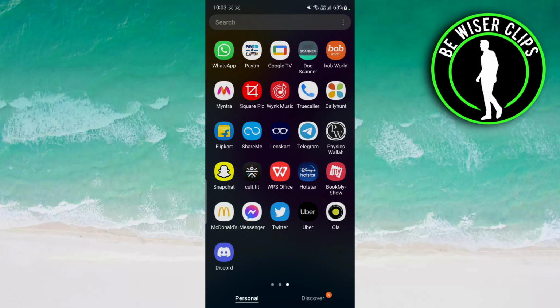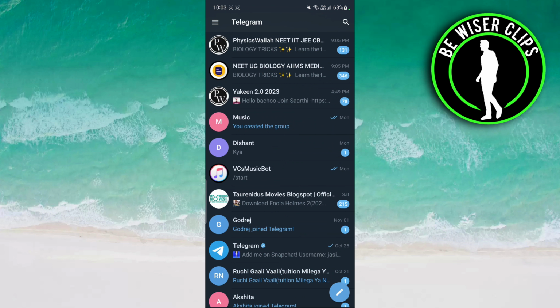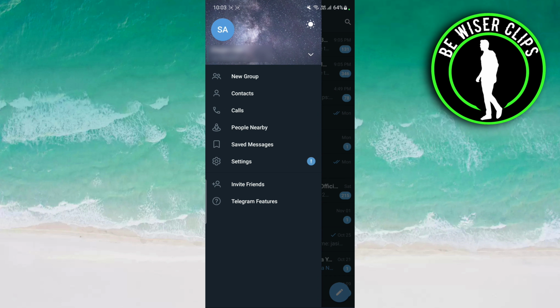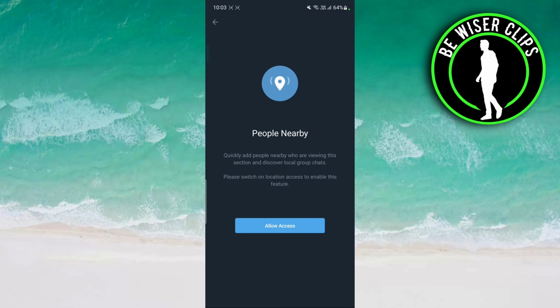For that, just open up your Telegram, and after that click on the three dots here, and you can see the fourth option, People Nearby. Just click on that and you can see that it says quickly add people nearby who are viewing this section and discover local group chats. What this does is it will quickly add people who are nearby you and also help you to discover the local group chats.